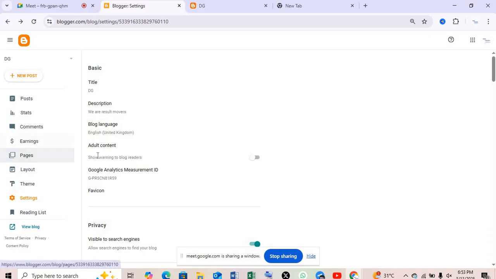Why this adult content you are seeing here? Adult content simply means, are you posting adult content? If yes, click on this. Once you click on this, you can see it says settings saved successfully. That simply means when somebody clicks on your blog link, it's going to notify them and say this is adult content. Do you want to proceed to watch? The person can accept or decline.